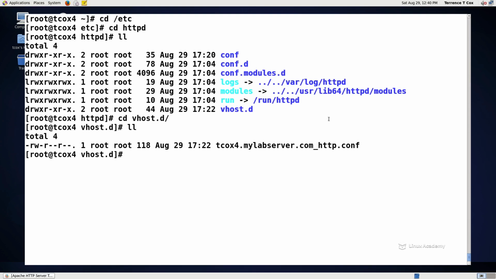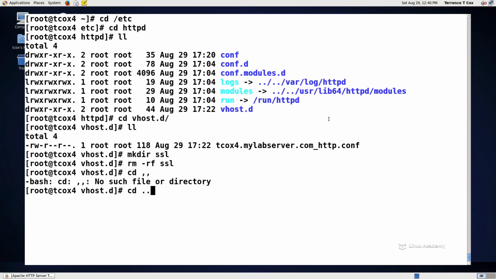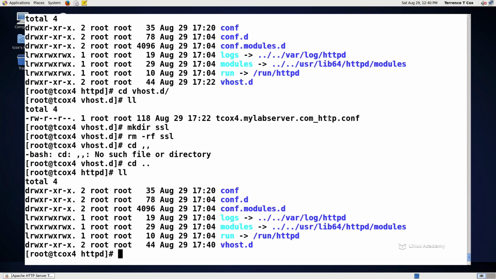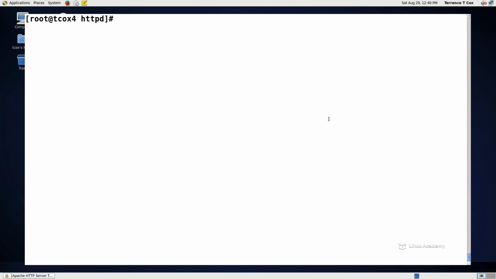Now, what we want to do is create a directory called SSL so that we can store our certificates in. So we want to, in the etc HTTP directory, create an SSL directory that will be able to create a certificate and key for us to store our certificates and then reference it within our vhost.